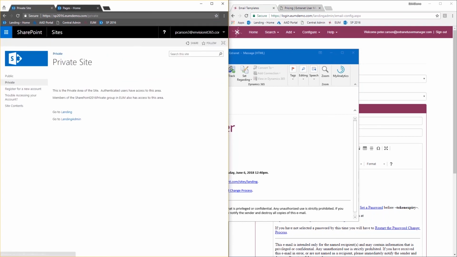So when I click on that, you notice that it didn't actually bring up a sign-in form because I'd already signed in to Extranet User Manager and the single sign-on just took me right into SharePoint. So that's the experience going into multiple different applications. It's seamless once you've signed into one. I've now signed in as pcarson3 on this one here, and away I go from there.